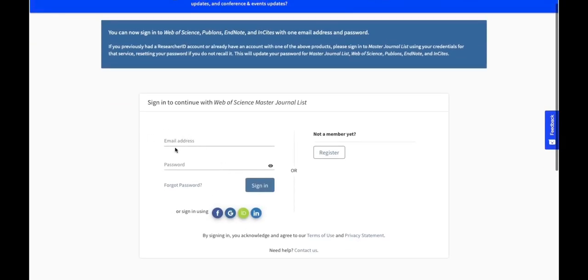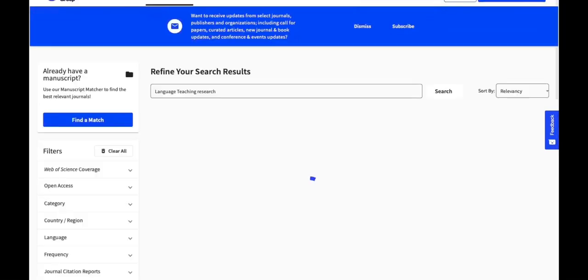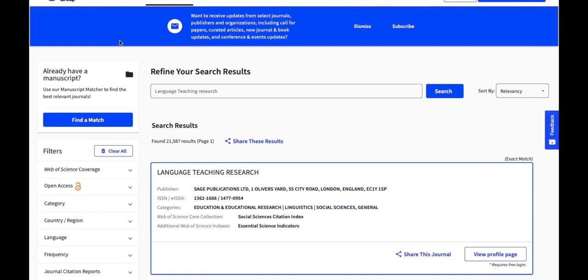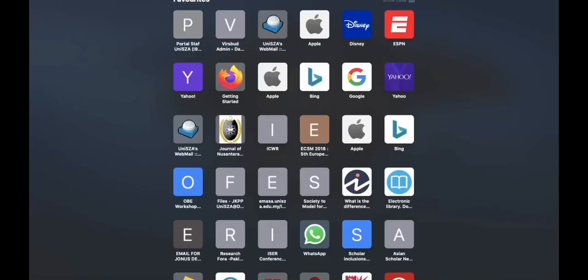Okay, so this one you see, you will need to have access to Web of Science to get to know more details. So I'm going to show you how you can do this for certain good journals, where you will be able to know the quartile without having to log onto Web of Science. So I copy this one, and then I search here.